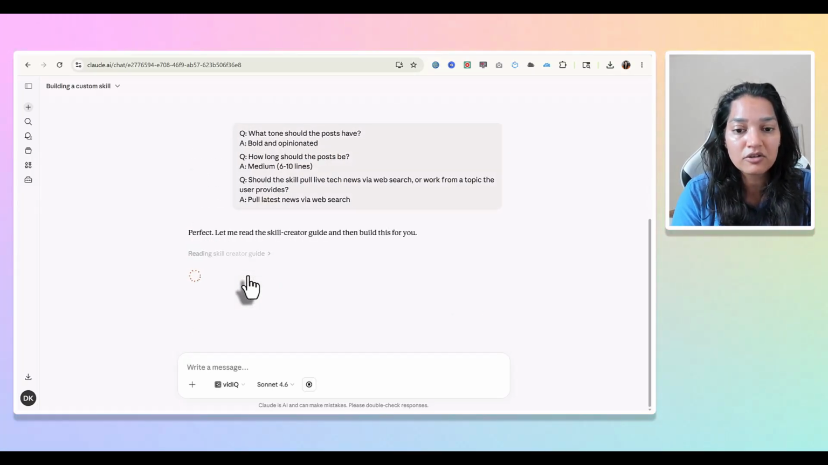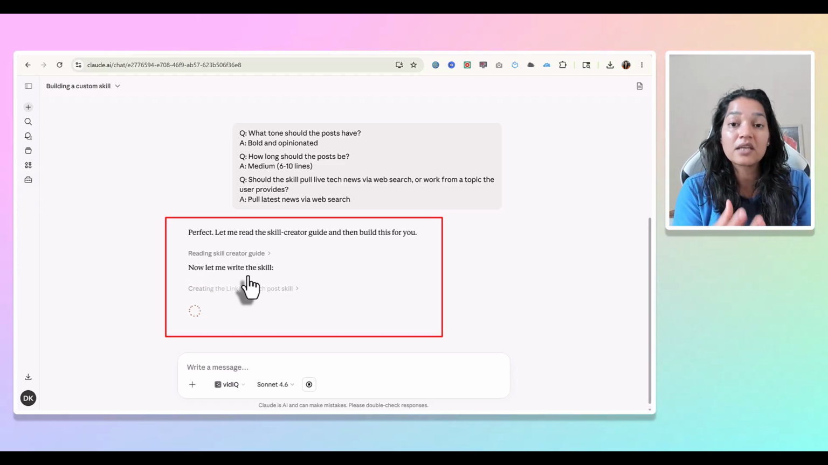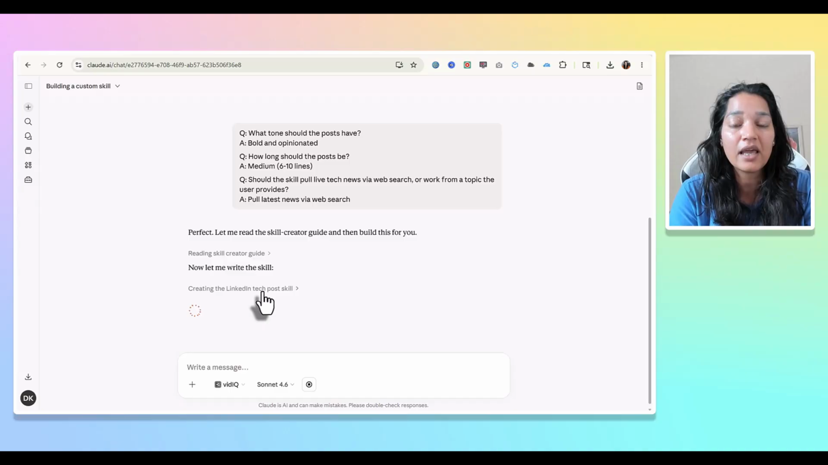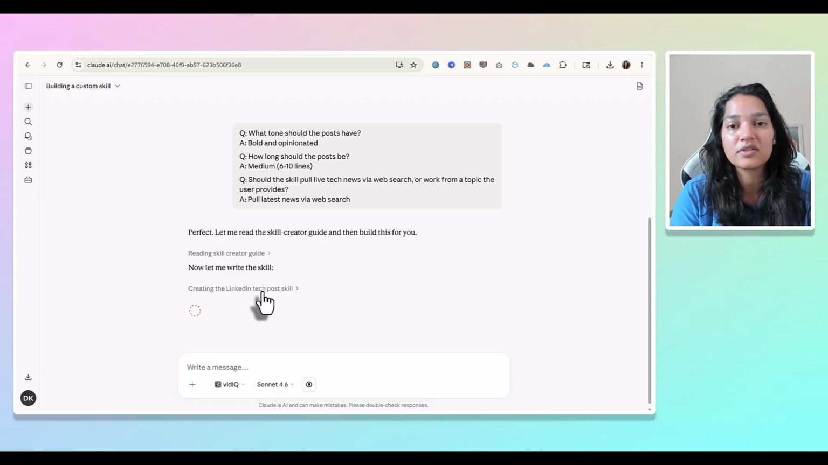Let me read the skill creator guide and then build this for you. So now it is creating the skill.md file, which will have all the details about your skill. Now it's writing the skill, and once I say, hey, write me a LinkedIn post, it will follow these instructions, and you don't have to repeat yourself over and over again.